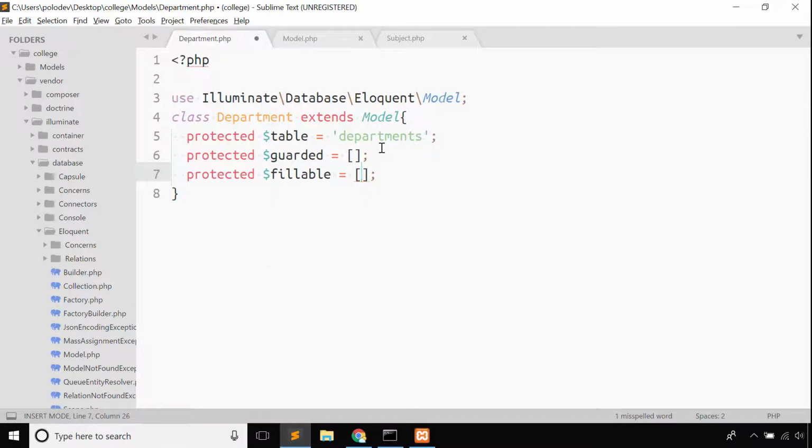Suppose in my case, I want to make the name column fillable for this department table. We only have the name column, but suppose there are 10 columns and you want to make only 3 or 4 fillable. In that case we use fillable, and guarded is actually the opposite. If there are 10 columns and you want to guard only a single column, guarded will be best suited. In our case, I keep it empty, so it guards nothing.